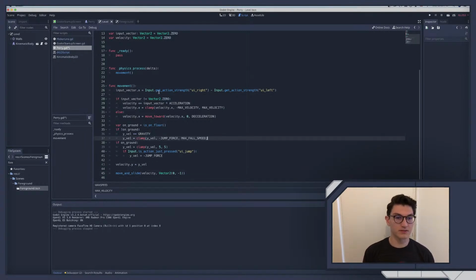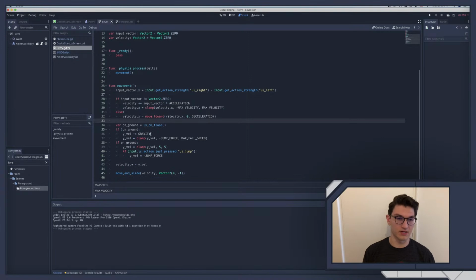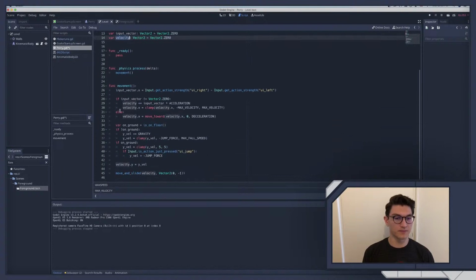Let's do this. I think that just helps organize stuff together. And then we'll probably have an if is on wall and stuff like that. But I think I'm going to start adding some animations. Okay, so we've got this input vector and velocity currently. That's cool.